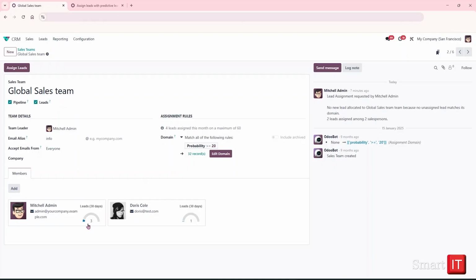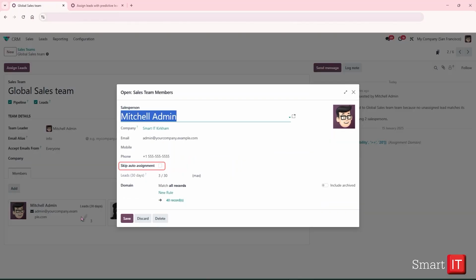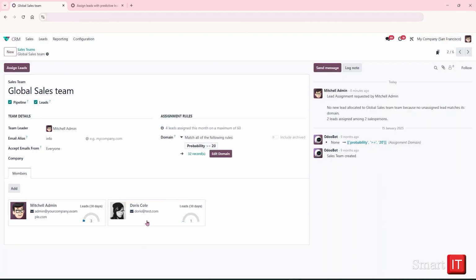If we open Mitchell Admin, we see configuration to skip auto-assignment, change the maximum number of leads that can be assigned to him, and we can even edit the domain filters specifically for team member Mitchell. Let's click Discard. At the top, we have an Assign Leads button that, when clicked, warns that this will assign leads to all team members. Let's click OK. Note, in the chatter on the right, we can see a record of leads being assigned when Mitchell Admin clicked the Assign Leads button.